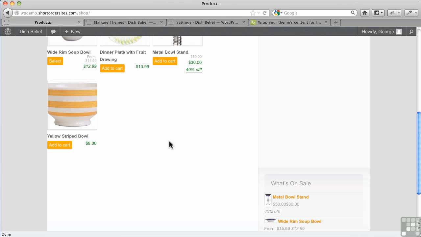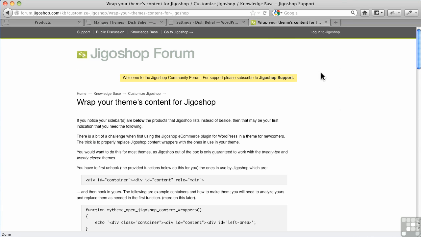The problem has been identified and there's a fix over at JigoShop's forums here. Now I'm going to include a link to this in the work files and it's got all the details, but we're going to go through it real fast. It involves editing your functions.php file in your theme, preferably in the child theme of your theme, but we'll talk about that in a moment. The point is that you may not feel comfortable doing this. But what I want you to see in this video is how straightforward it is for someone who knows what they're doing, so you're not going to pay a lot for it.